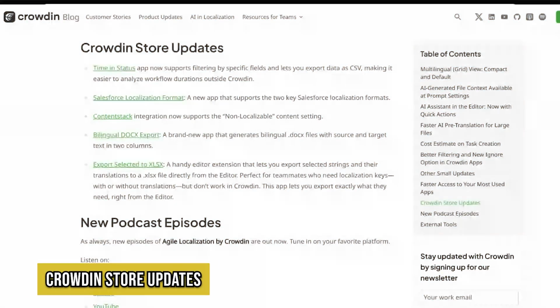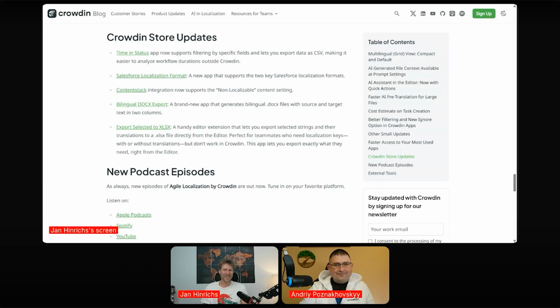Let's see this one. In the Crowdin store updates, I found Bilingual Doc Export, a brand new app that generates bilingual doc files with source and target text in two columns. This is the typical "I send this translation to an external reviewer, get some approval of the translation and get it back" feature we know from Trados.